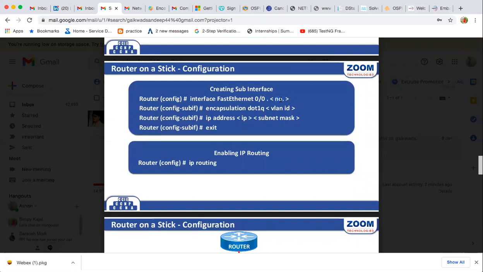After that, you have to give the command encapsulation dot1q, and then the VLAN ID. Once done, you can assign an IP address to that sub-interface, and then give the subnet mask. Done. Your router-on-a-stick configuration is complete.